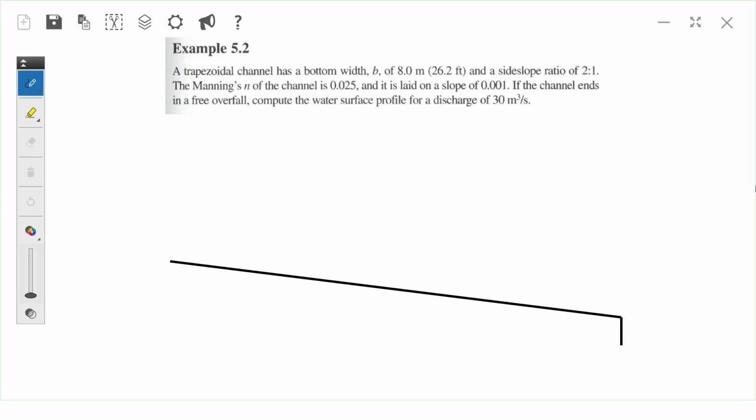Okay, so I'll quickly read through the problem. We'll use SI units here. It looks like it gives both, but we'll go ahead and work in SI. So what we have here is a trapezoidal channel, with a bottom width B of 8 meters and a side slope ratio of 2:1. The Manning's n of the channel is 0.025 and it is laid at a slope of 0.001. If the channel ends in a free overfall, compute the water surface profile for a discharge of 30 cubic meters per second. So we're given basic information about the channel geometry and the flow rate.